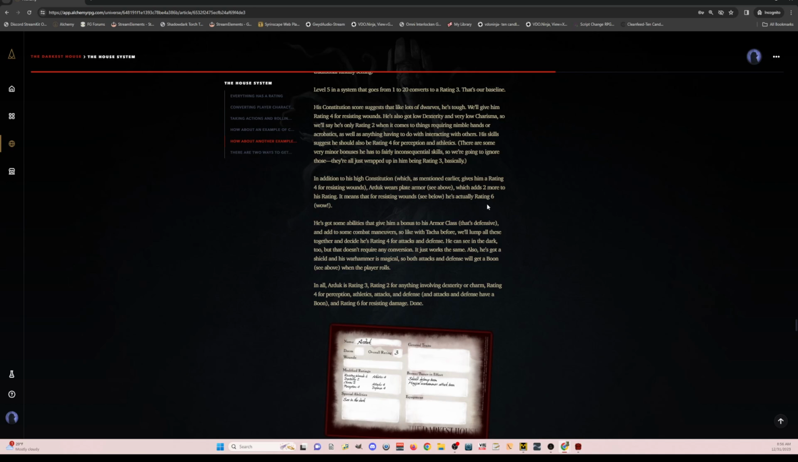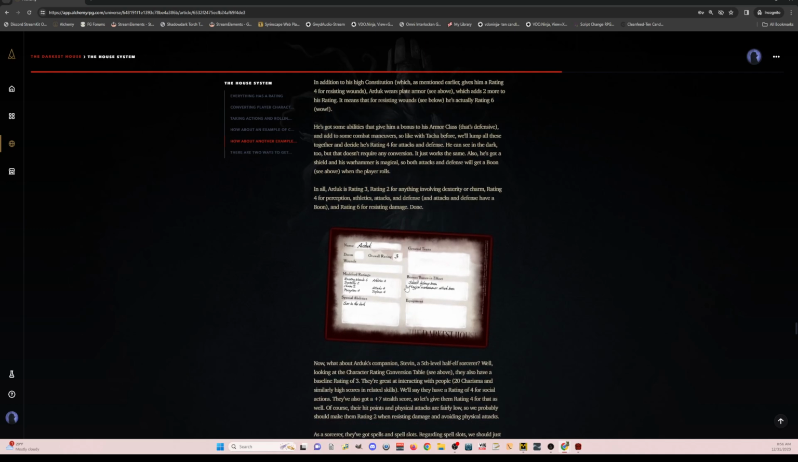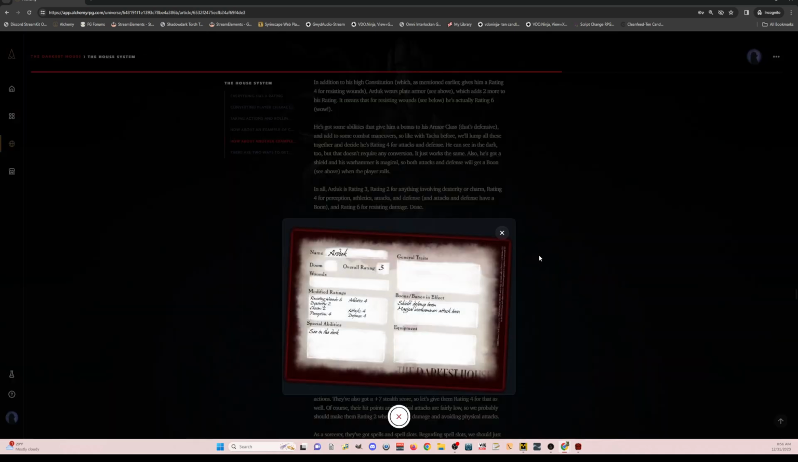Actually, I should have said resisting physical wounds, in my opinion, because mental wounds won't be affected by armor. If you scroll down to this general character sheet here, overall rating of 3, modified ratings, he said resisting wounds 6 because of the armor and other toughness, dexterity 2, charm 2, perception 4, athletics 4, attacks and defense 4. That was his generic way of saying, hey, he's strong. He's got a magical warhammer, which I didn't point out, but he does. So he bumped everything up a bit.